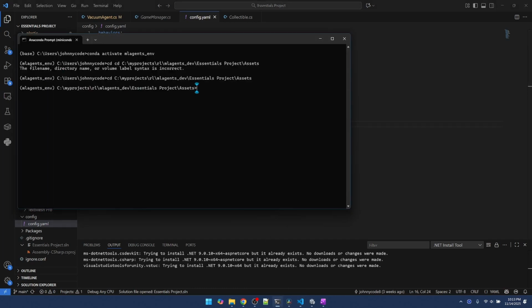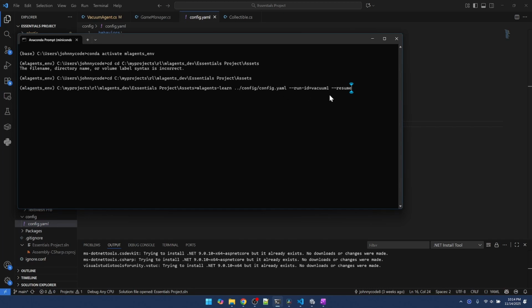Coming back to my Anaconda prompt. To start the training, I want to run the command mlagents-learn, pass in the config.yaml file, and make sure your path is correct. For the run ID, you can name it whatever you want. ML Agents is going to create a results folder called vacuum1 for me, and then it's going to put all the training results in there. If this is your first time running this command, you don't need this --resume. But if you stop the training and you want to resume it, you can pass in --resume. Since I did, I'm going to keep this in, and then I'm just going to hit enter.